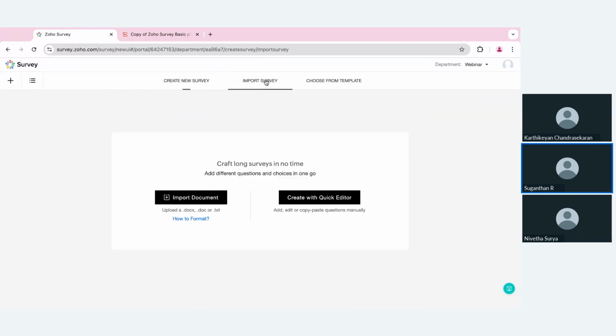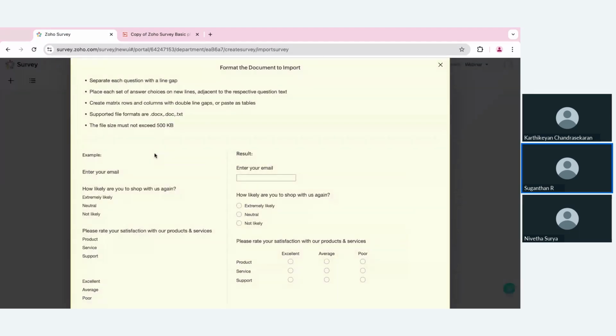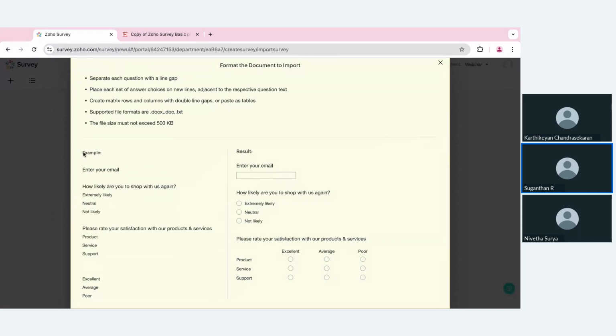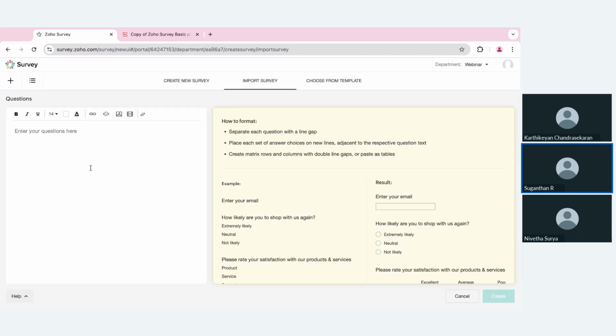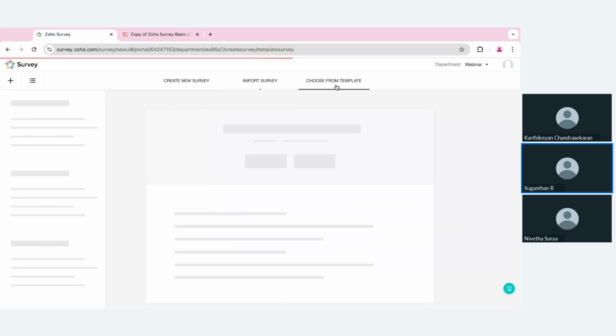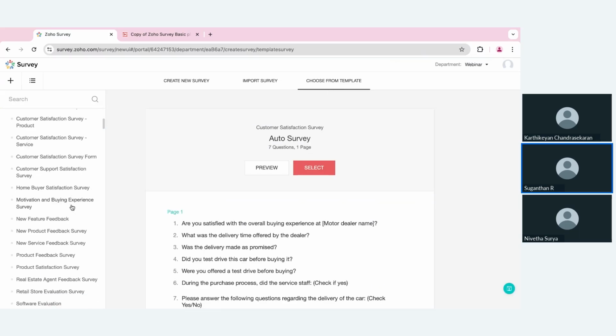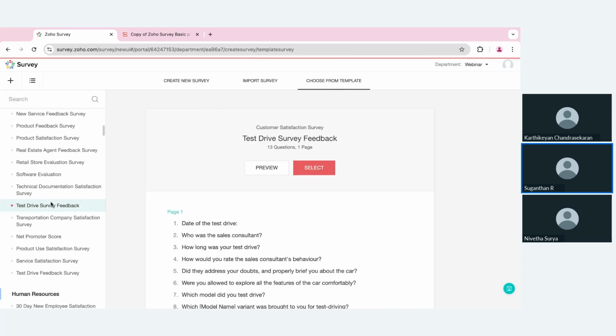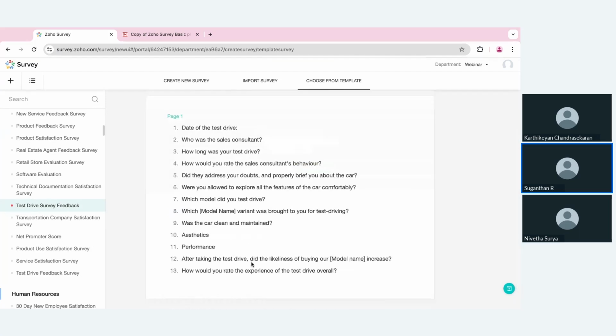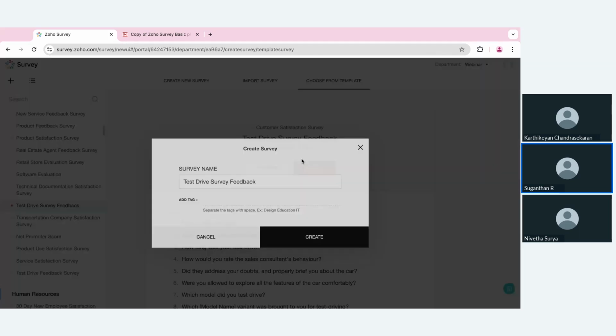The other options are like to import a survey from a document. You can directly select the document from your system. And if the document has the content in this manner, you'll see the questions turn out to be like this automatically. Similarly, with a quick editor, you can copy paste the content as well. The other option are like from the template. So on your left, these are all the types of templates that we have. So you can look for one that is more relevant for you and further modify the questions to your taste. All you need to do is just come here, select this, give it a name, and you're good to go.